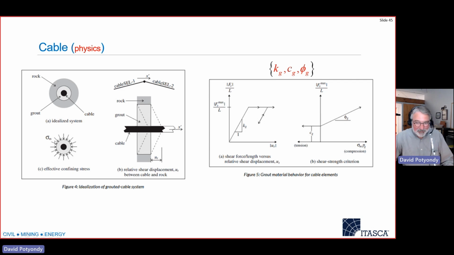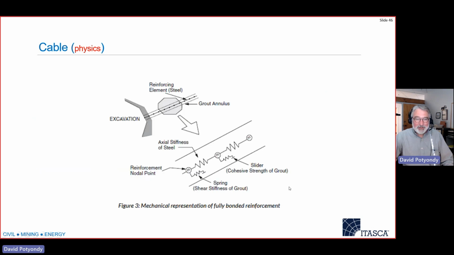That's the confining stress. This is the perimeter of the cable. That's why it needs the perimeter. You take this, that's the compressive force. And so the friction angle is going to give it more and more strength depending on what the friction angle is. And here's the cohesion. That'll affect it if you go in tension. Okay. So that's the grout behavior of the system.